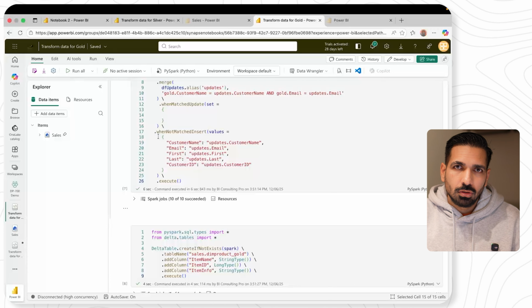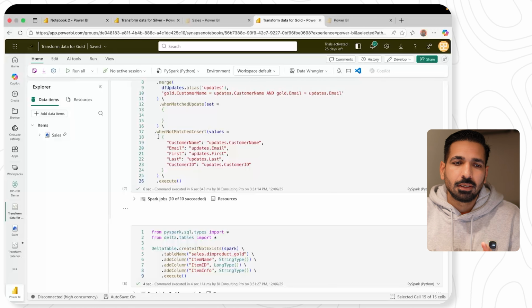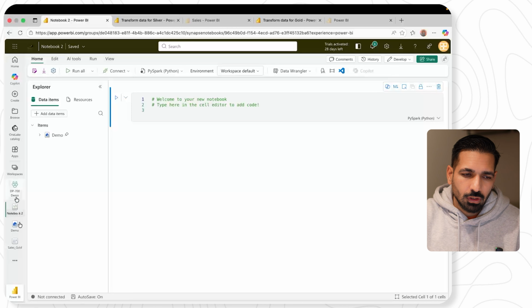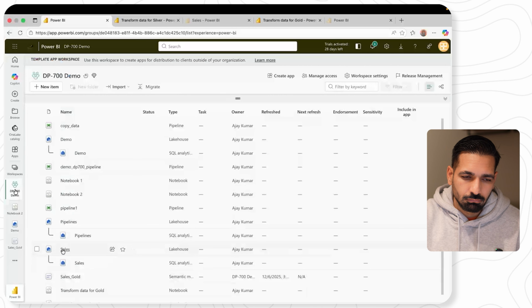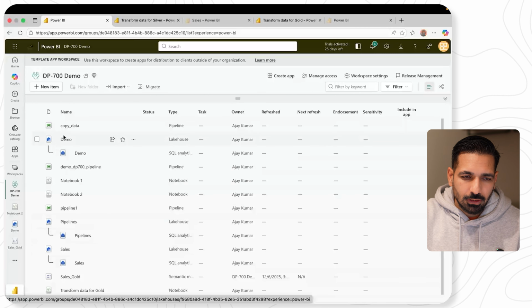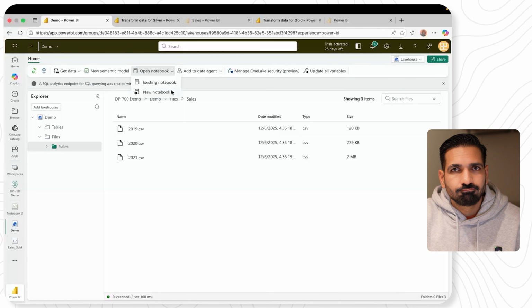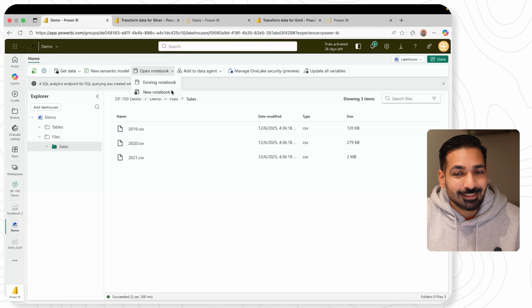Again, in this gold layer also, I didn't do anything. I just simply created a new notebook, and you can also create it from the same option over here, like I mentioned. For example, this is the new notebook over here. If I come back to my demo Lakehouse, then again, you can create a new notebook over here. It's pretty simple, isn't it?